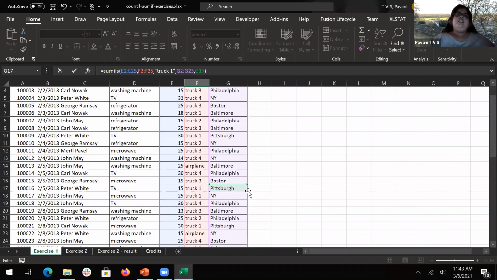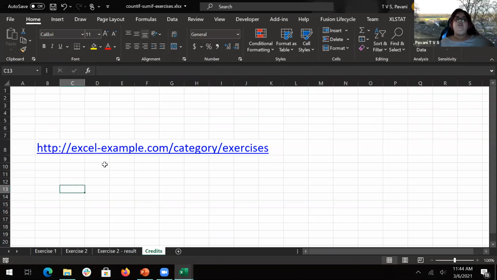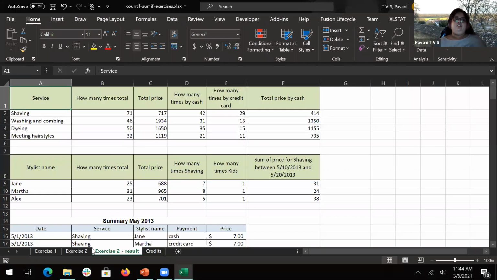Yeah. This is the sum range. This is the items, and this is where your first criteria kicks in, and this is where the second criteria kicks in. So the first criteria is we are looking for truck 1, and the second criteria we are looking for Pittsburgh. And if you click the enter key, that is 75. And please go ahead and practice it. And you have a link where this reference document was downloaded. Shall I move on?